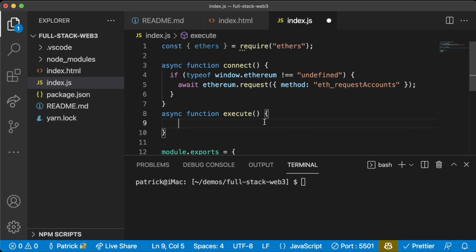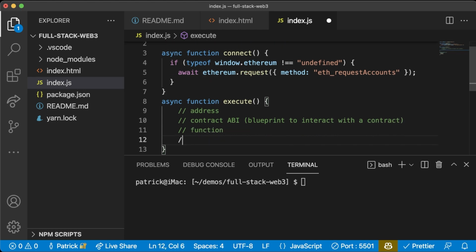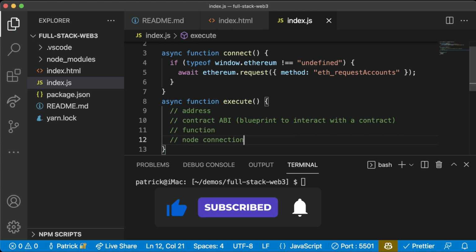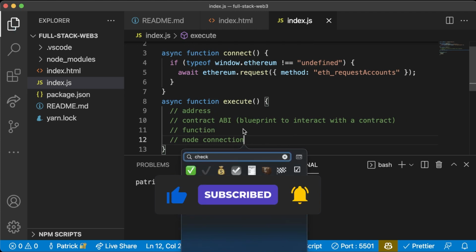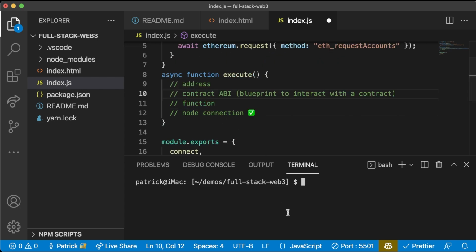Now, whenever you execute a function, I say this a million times, there's a couple things you need. You need an address, you need the contract ABI, or basically the blueprint to interact with a contract. You need the function, of course, and then you need a node connection. We have a node connection. That's going to be our Metamask. We don't have a function, we don't have an address, and we don't have a contract ABI yet. So let's go ahead and make one.